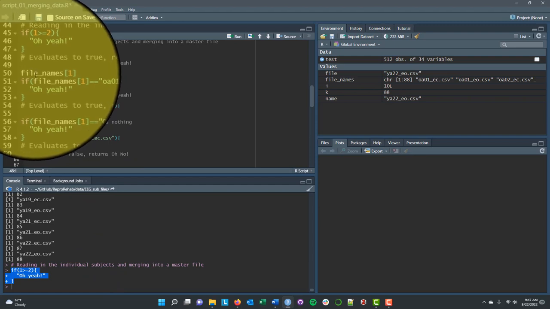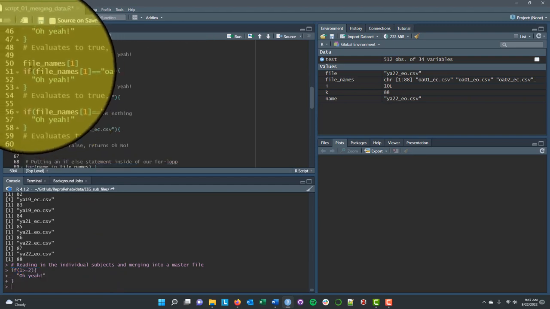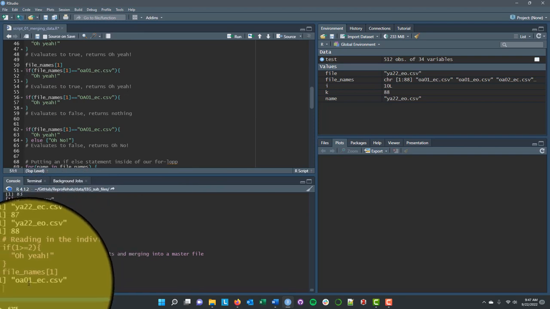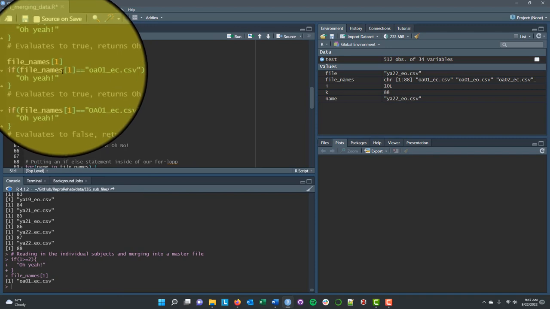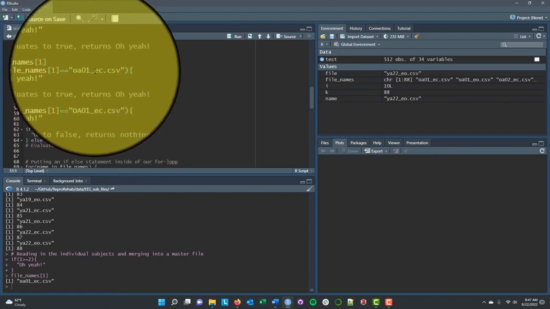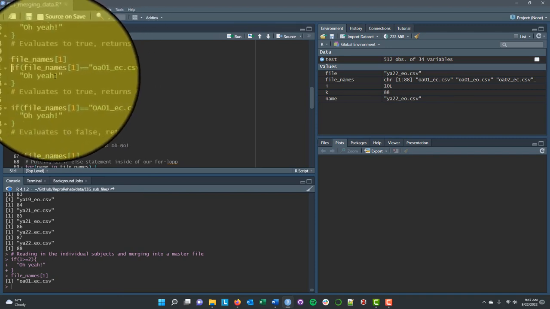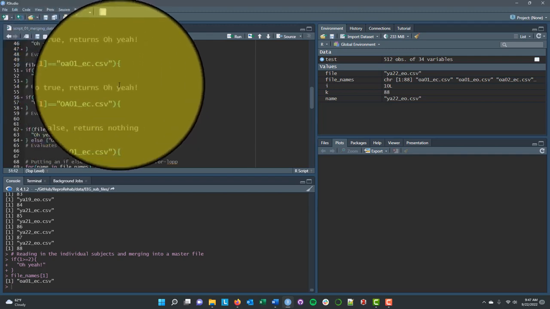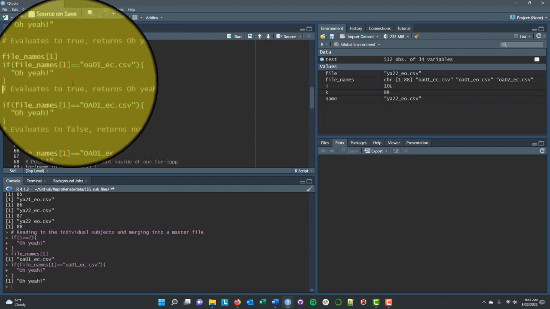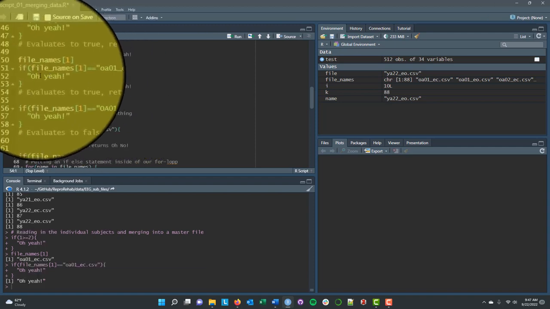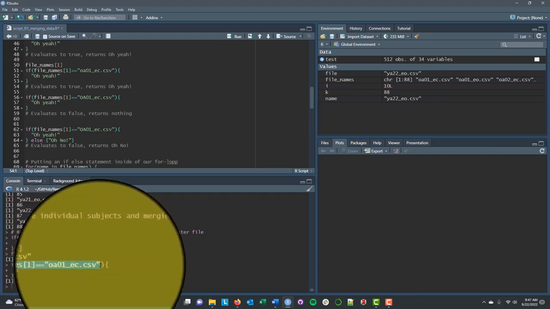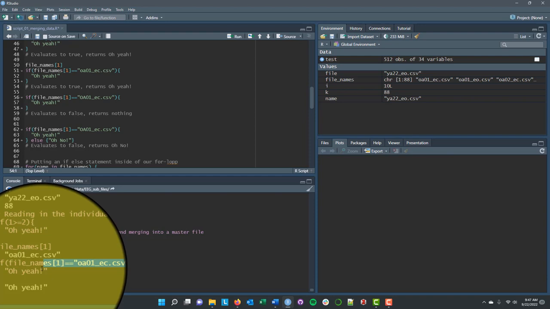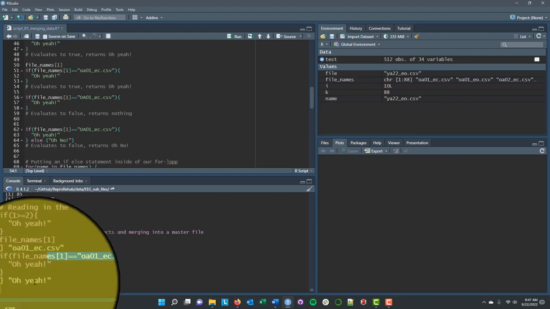What about file names from our file names vector? So file name number 1 was OA01_EC. So I'm going to say if file names number 1 equals OA01_EC, now print oh yeah to the screen. Well, we just checked this, so we should know that this is going to be true. But that first part is going to evaluate to true, right? And then it will print oh yeah to the screen. So that was the name of the first file name. Therefore, that condition is true. Therefore, what we put in the curly brackets is going to happen.